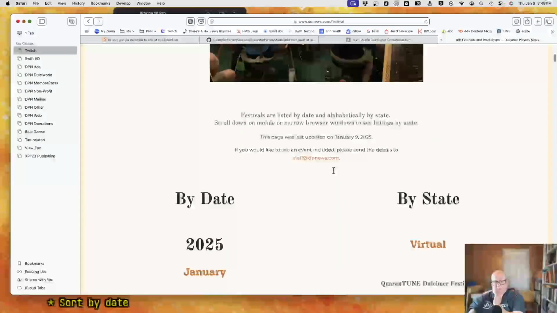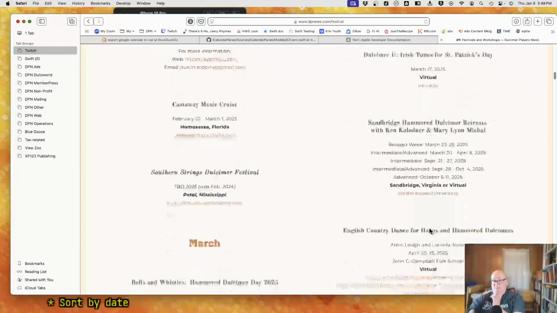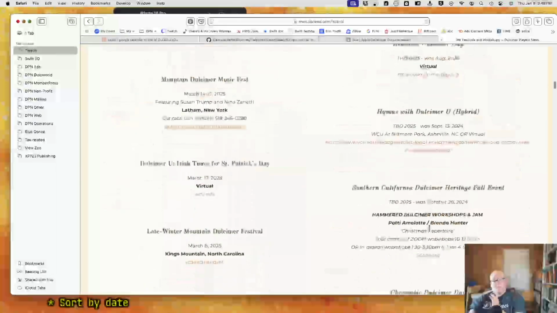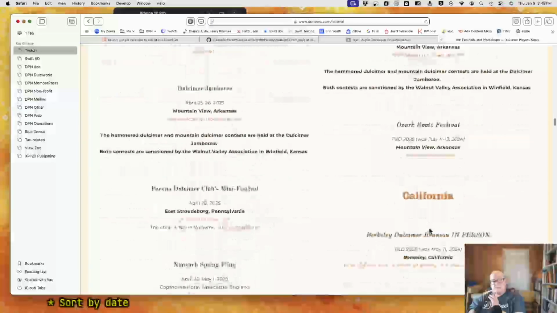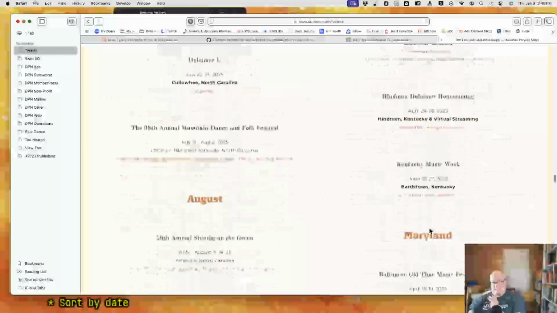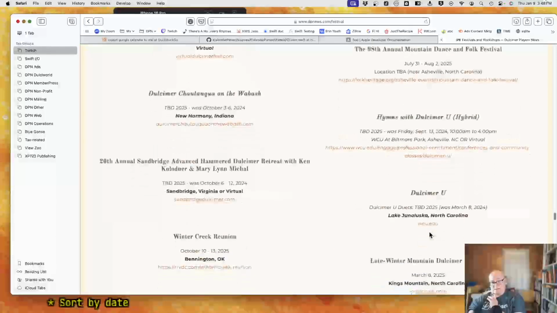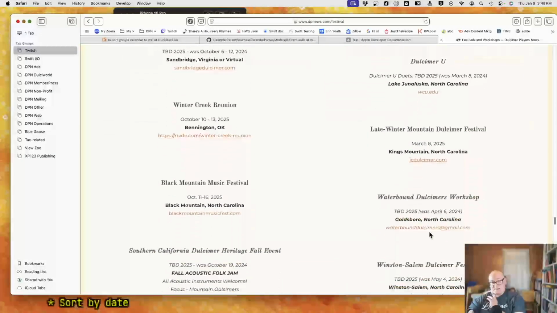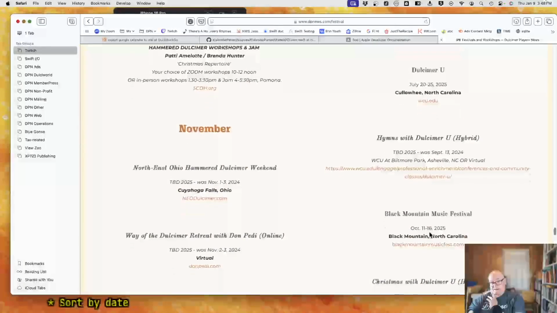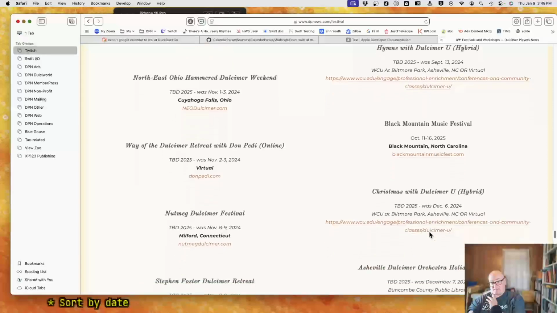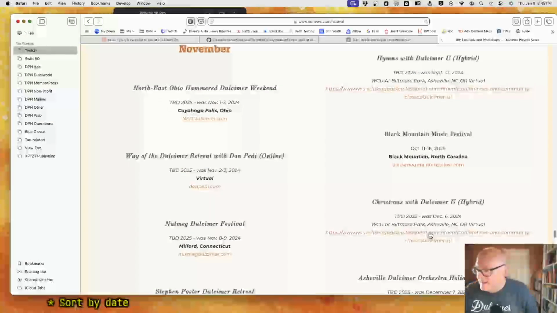Festivals and workshops. So like we sort these by states, we actually add virtual. Well, let's see. Okay, I'm in North Carolina, so I got to go down a ways. But there's a bunch here, so that's good. But within the thing, they're supposed to be sorted by date. Okay, which they appear to be.